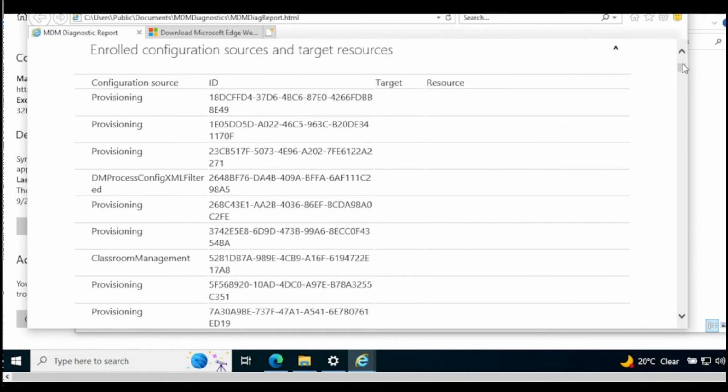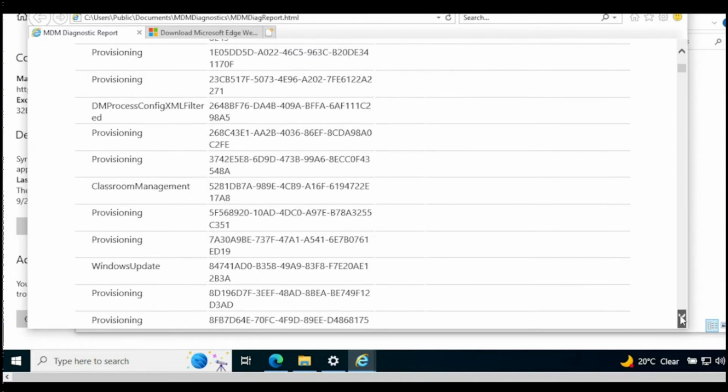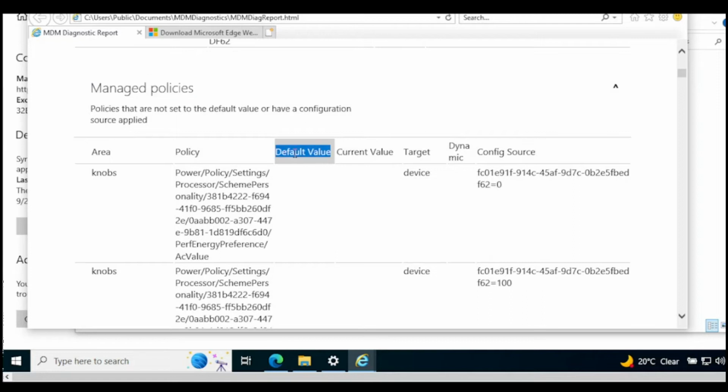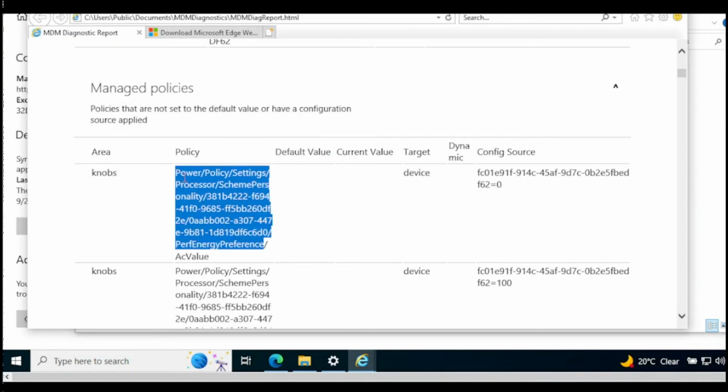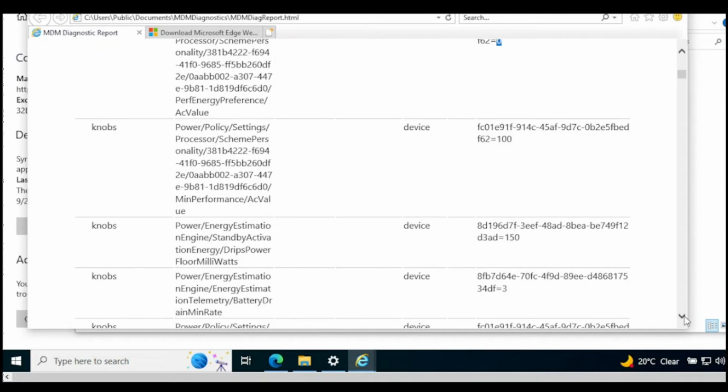This is useful when you are deploying policies, and who is going to configure what kind of scenario. These are the managed policies. We have a default value and a current value. Default value means whatever is default on that device, and if you are deploying something from Intune, then the current value shows who is configuring this value and what value they are going to configure.